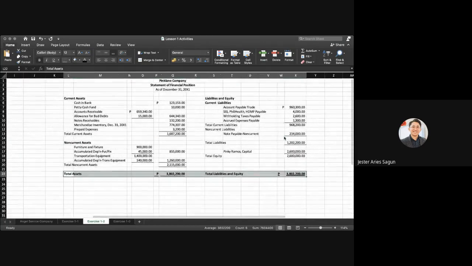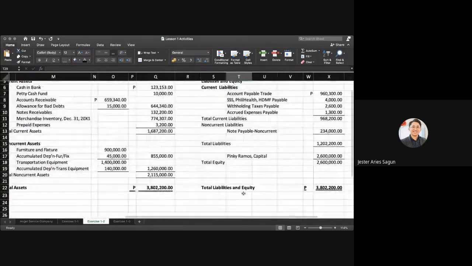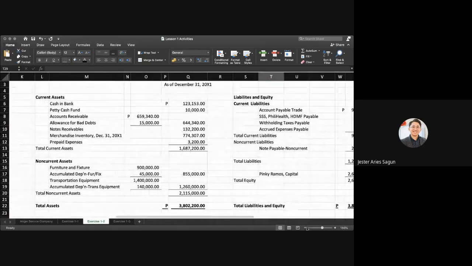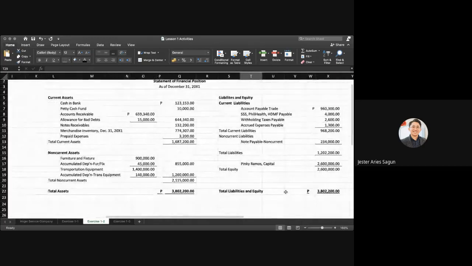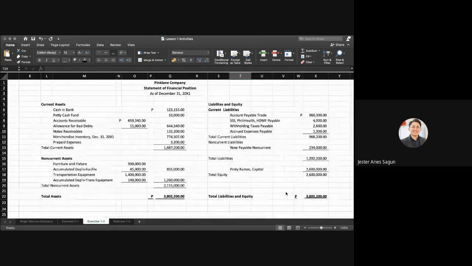So, this is the report form of the Pink Lane Company Statement of Financial Position as of December 31, 2021. As of this date, that will be 3,802,000 for its total assets and liabilities. You can see it clearly, enlarged a bit. So this will be it. I hope you got the same answer as we computed here.